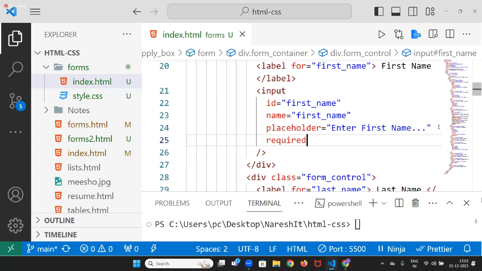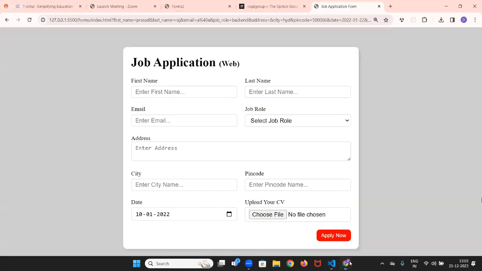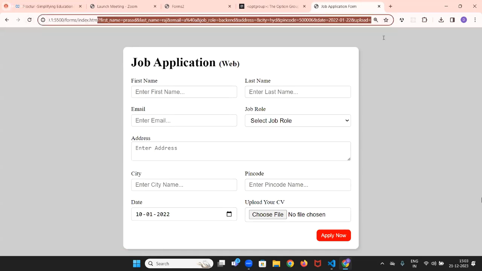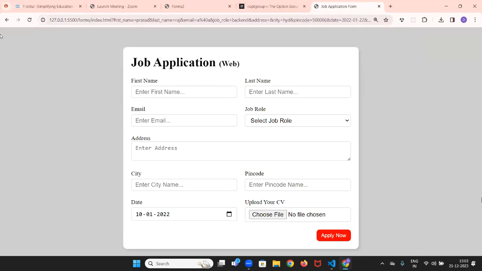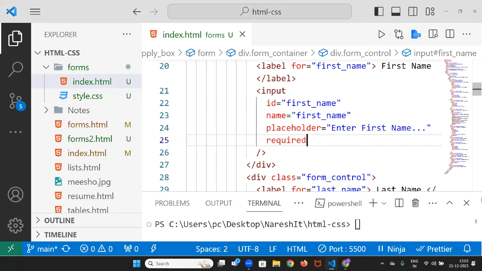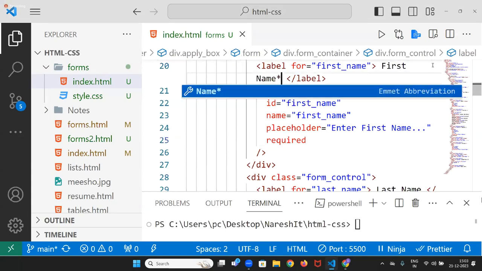What if I don't fill it? Then it will not submit. See this? Now let me load the form. Whenever you give required, it is better to give something called an asterisk also. For first name, where is this label? Inside the label, I will give an asterisk here.